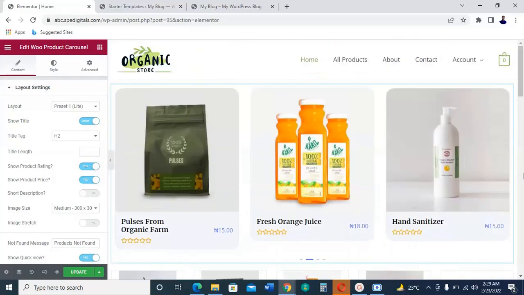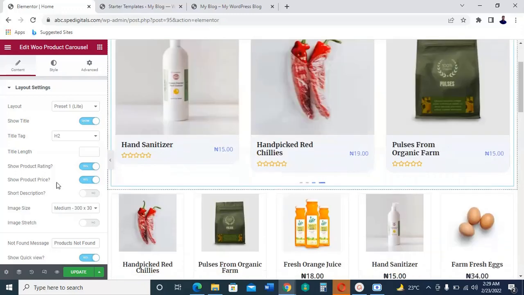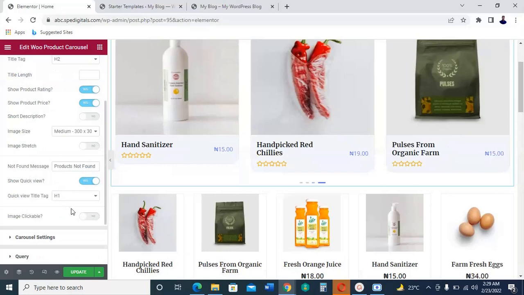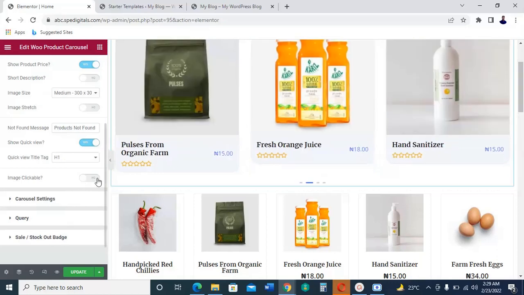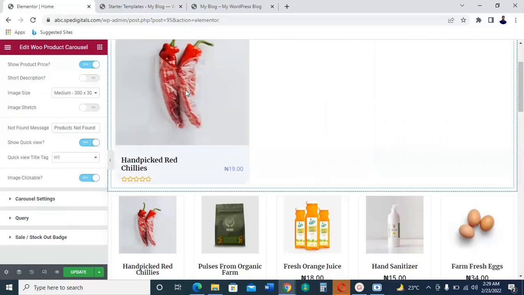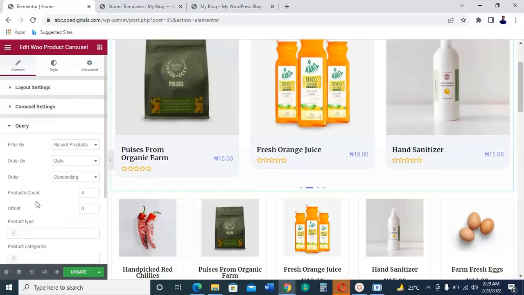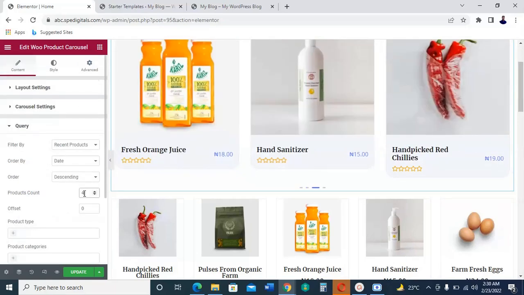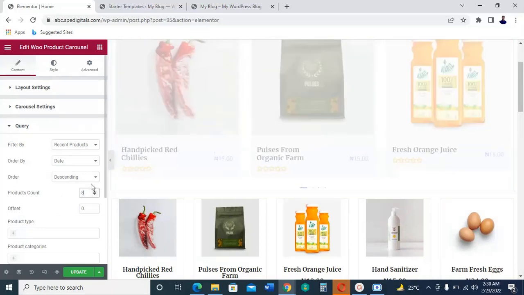We are going to use this carousel. Just play around with it and set whatever you want to set. You can make the image clickable. If I enable this, people can actually click on this image. You can set the query, the number of product count, and make it like 10 or 8.